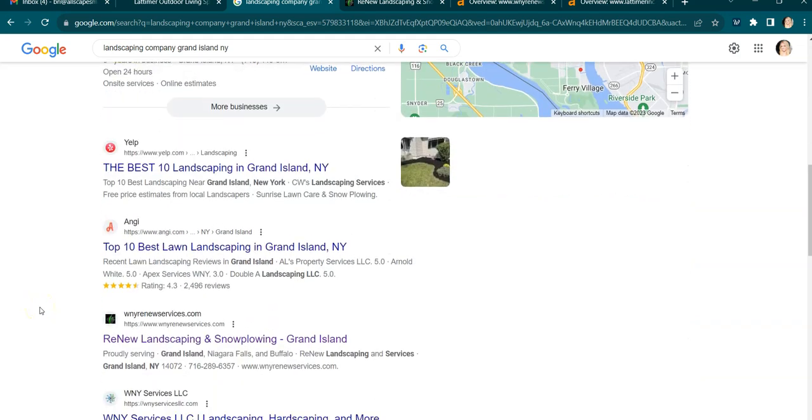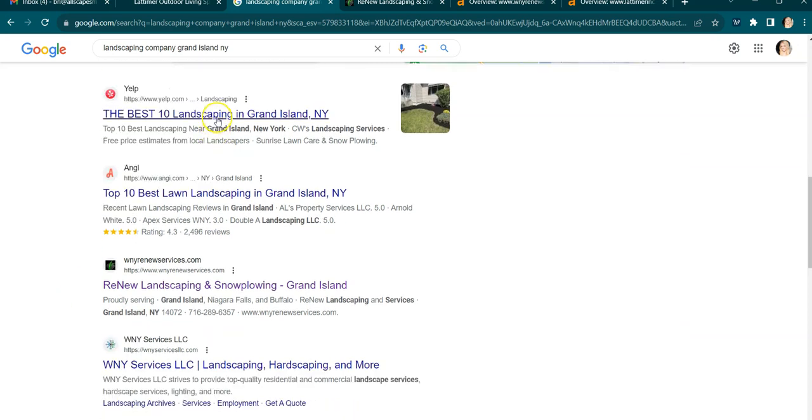The websites listed below here, these are called the organics, and the same things apply. You want to be on the front page and ideally the top 3.